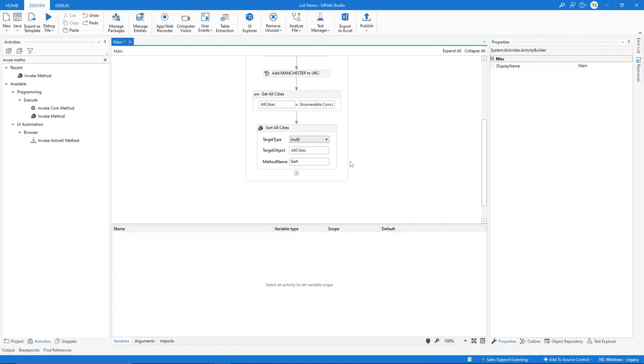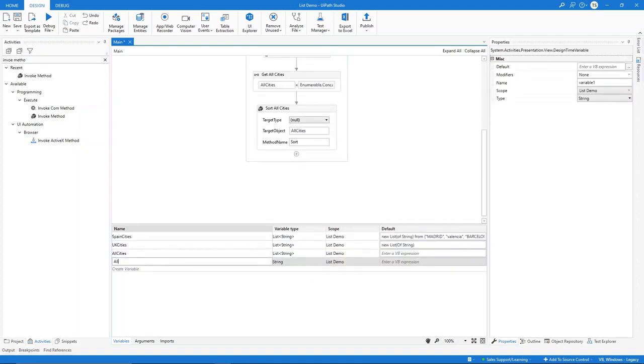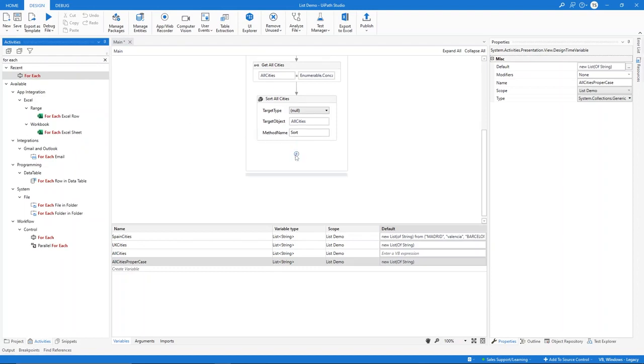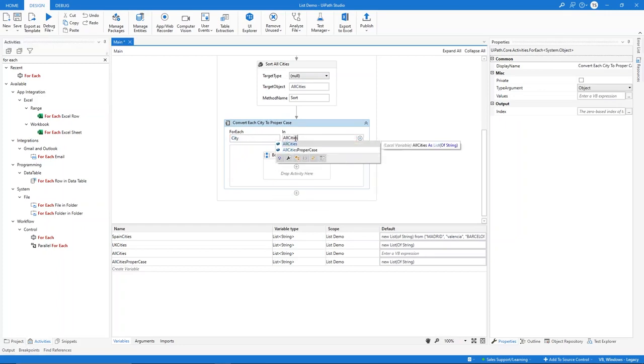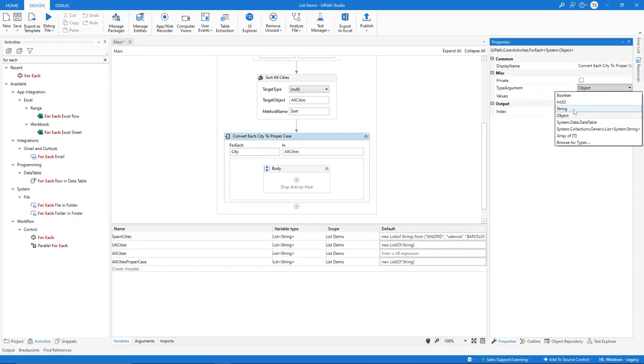Next, we'll format each item in the list to use proper case. For that, we'll create a new variable called AllCitiesProperCase, set it to list of strings, and initialize it with new list of string. In order to format the strings correctly, we need to loop through the elements of the AllCities list. So we use a ForEach activity. Let's give it a descriptive name as well. We'll change the name of the item to city and add AllCities as our input collection. Then we'll set the argument type to string.